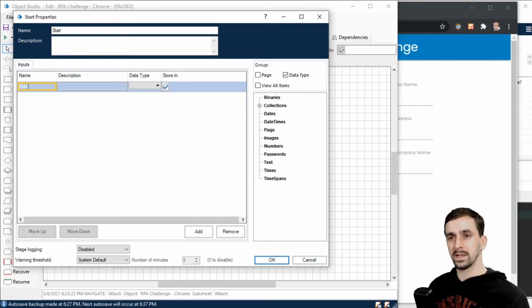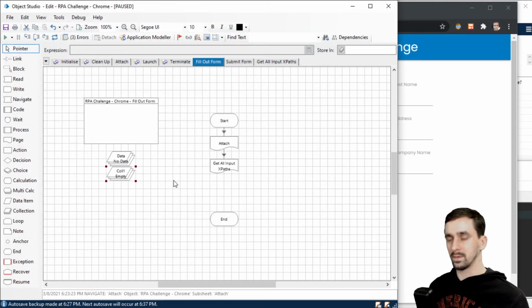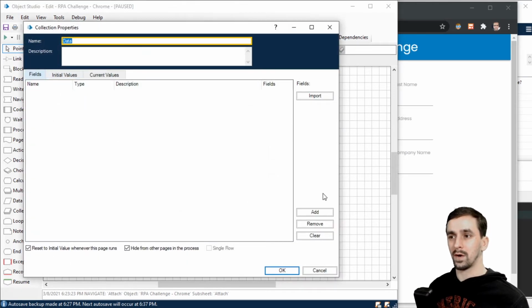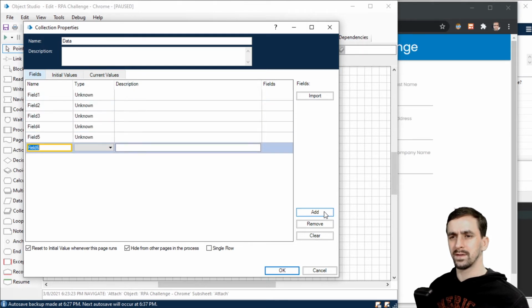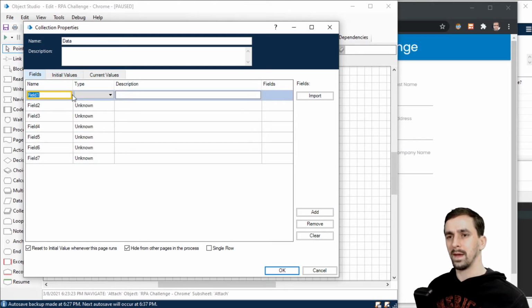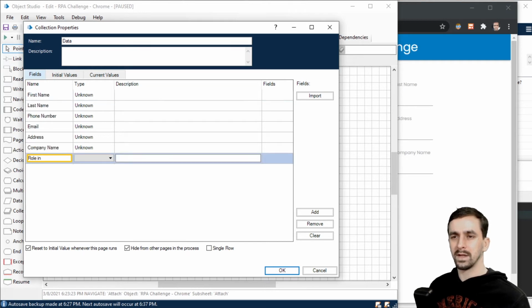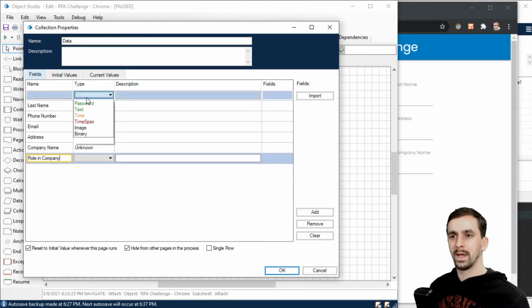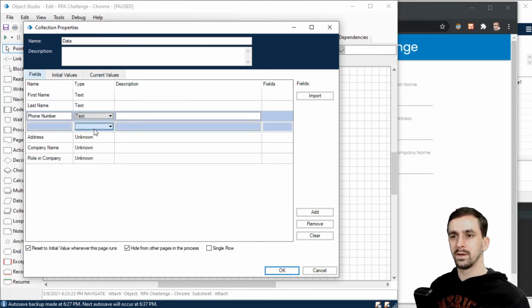So let's name this just data, make this a collection, and store in data. Now, in this, I don't know where that came from. That's weird. Okay, so here, let's create 7 fields and name them first name, and so on, like role in company, right? Yeah. And then all these are text fields.